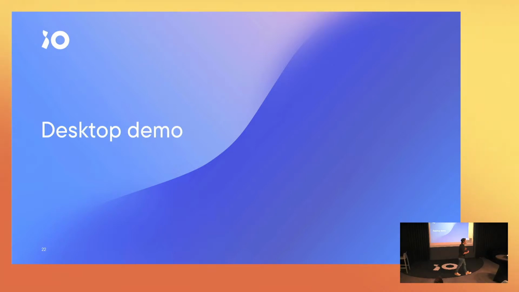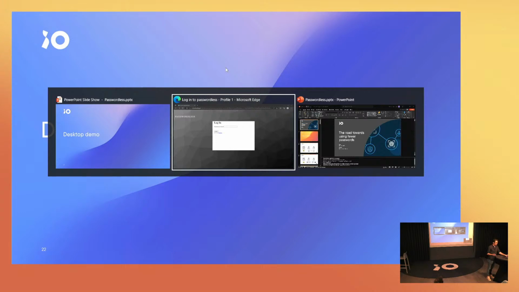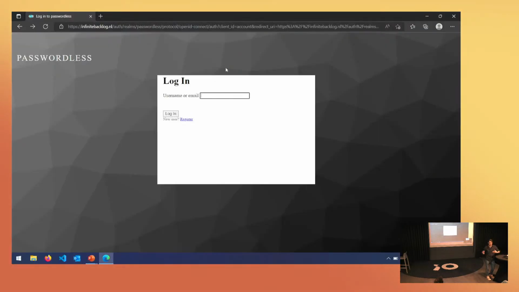So let's see how this works in practice. And I'm going to show you in Microsoft Edge, so that you actually believe me that it works in all major browsers. We can't make fun of Internet Explorer anymore. Well, we can, but you know.